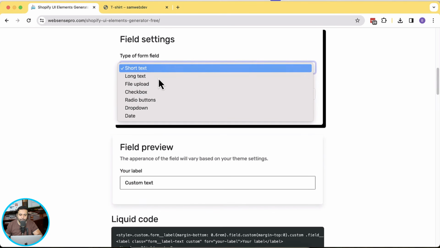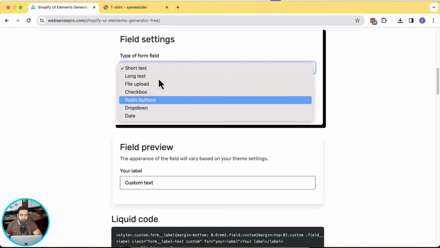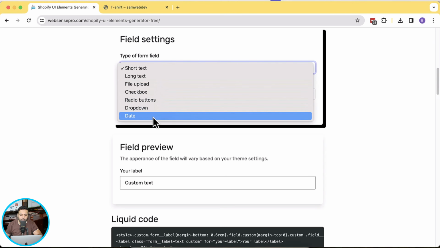So you guys can easily select which field you want to add. If you want to add a short text to your product page, if you want to add a long text field, file upload, checkbox, radio button, drop down, date. So you can add these fields to your product page very easily.